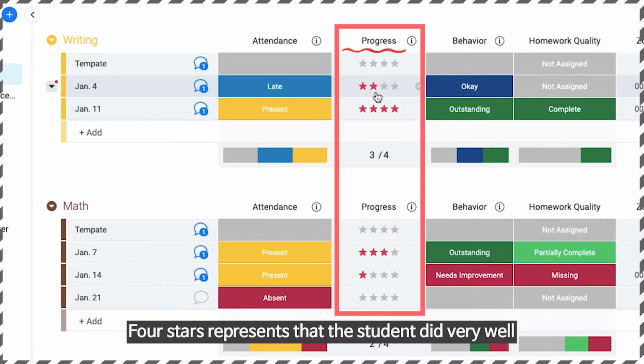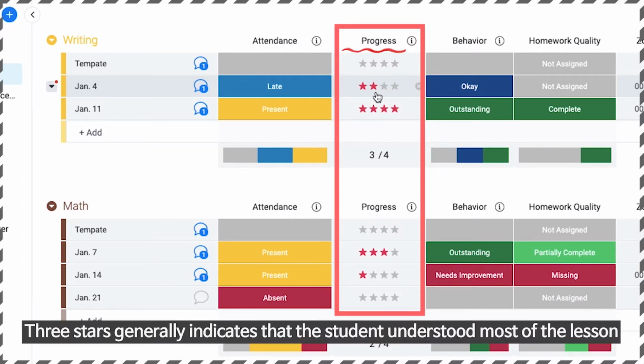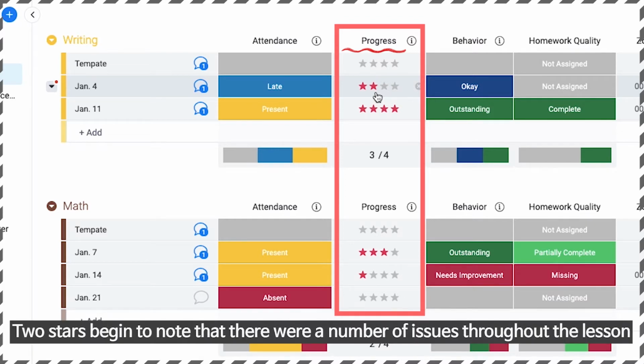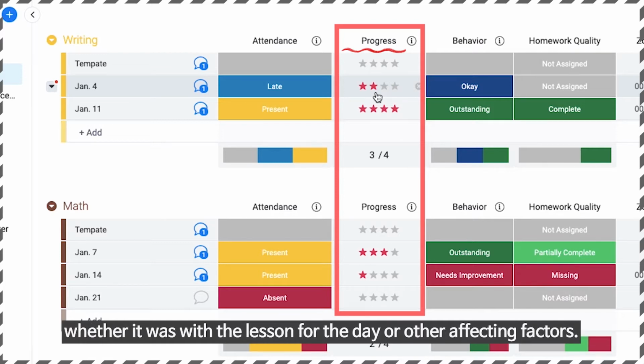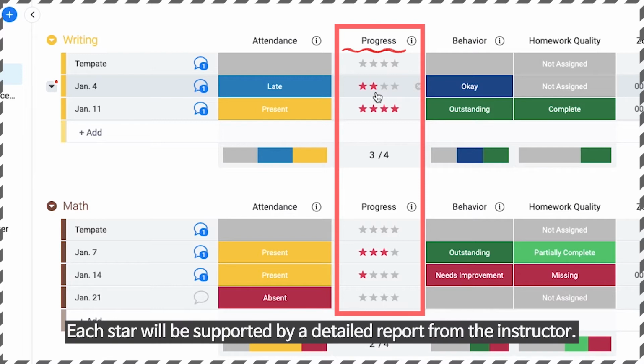Next to attendance will be the progress indicator for the session. 4 stars represent the student did very well and understood the lesson for the session. 3 stars generally indicates that the student understood most of the lesson and only had a couple of issues here and there. 2 stars begin to note that there were a number of issues throughout the lesson, whether it was with the lesson for the day or other affecting factors. A 1 star will mean that the student did not do well during the session. Each star will be supported by a detailed report from the instructor.